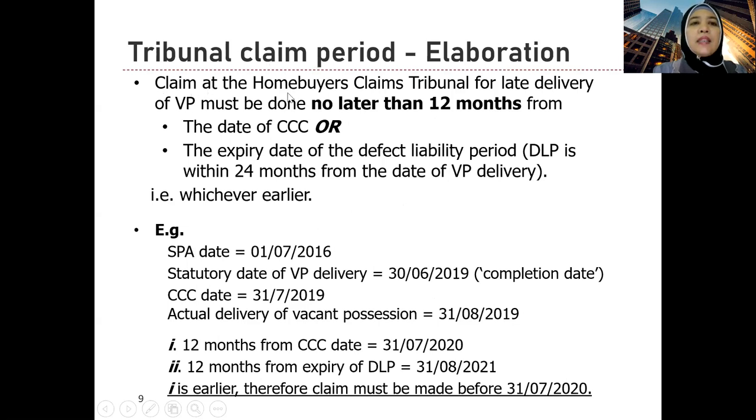It says here the claim at the Home Buyers Claims Tribunal for late delivery of vacant possession must be done no later than 12 months from the date of CCC or the expiry date of the defect liability period. Defect liability period is calculated, it runs beginning from the date of the vacant possession delivery and 24 months after that. Dalam masa 24 bulan, 24 months from the date of the vacant possession delivery, whichever earlier, yang mana satu awal, lebih awal, okay? So no later, not more than 12 months daripada date of delivery or the expiry date of the defect liability period. So this is how you calculate.